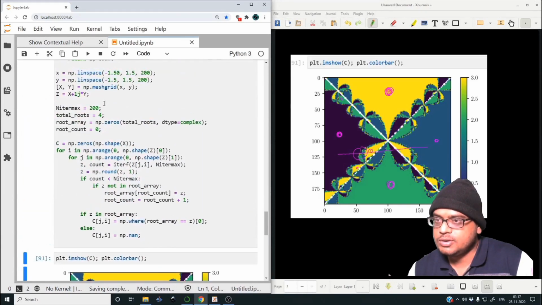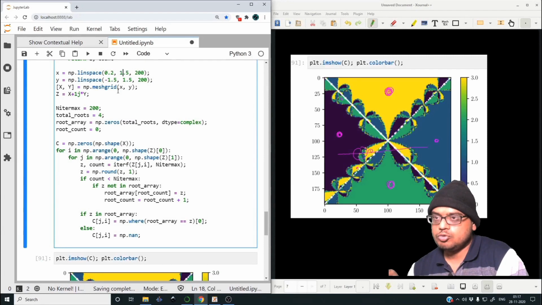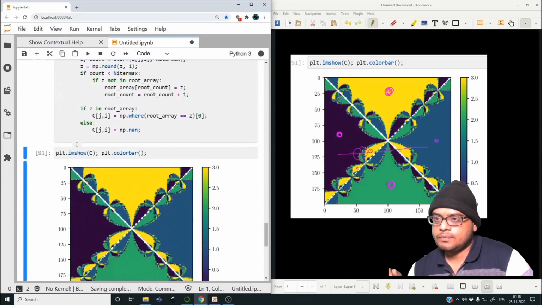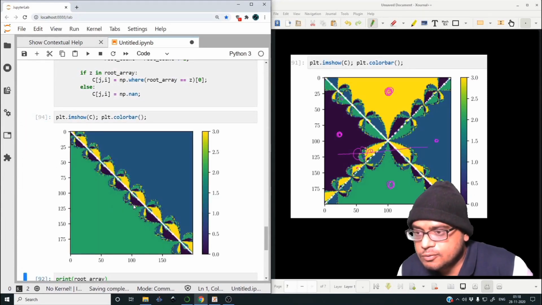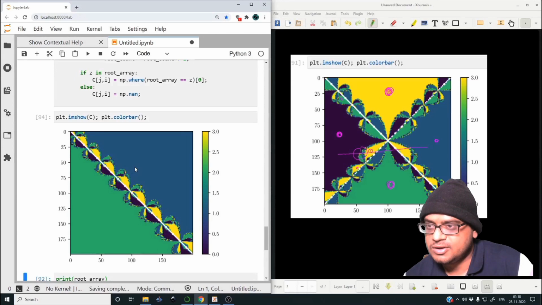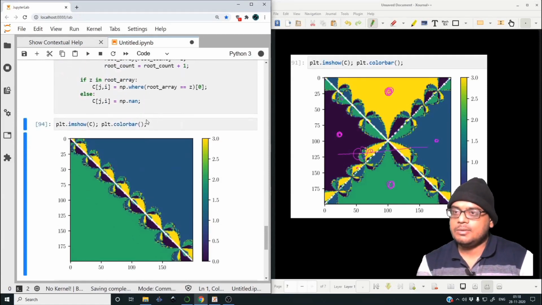Let us try to zoom in to a certain section. So say 0.2 to 0.4, and the same over here. So look, if you focus over here very closely, let me increase the resolution. Maybe that helps. 500 by 500. Okay, this may take a while, but it's worth it.